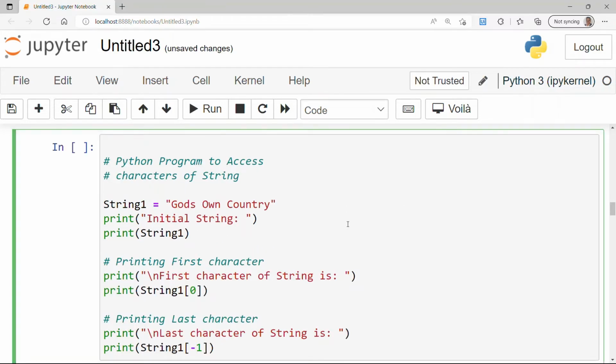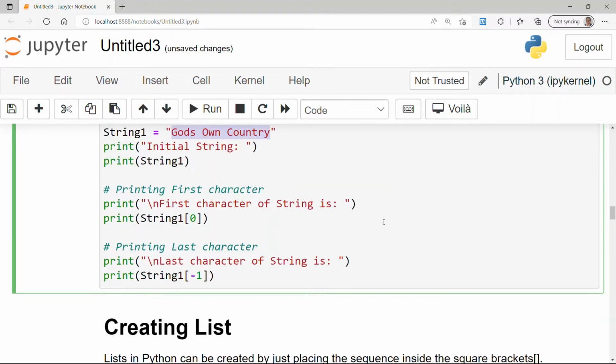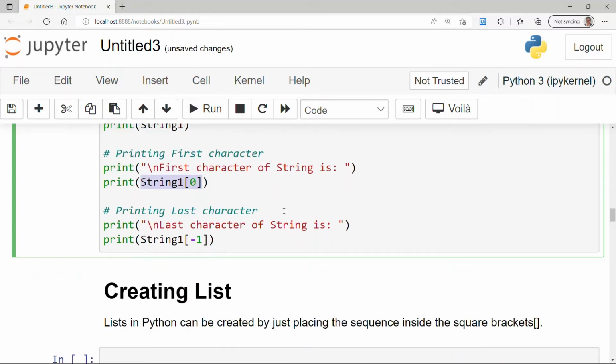Now let's see how to access the characters from a string. I have string 1: God's own country. I have to print the initial string variable, that is God's own country. Then I want to print the first character of the string. What is the first character of the string? I am using string 1 of 0. Then what is the last character of the string? I am printing string 1 of minus 1.